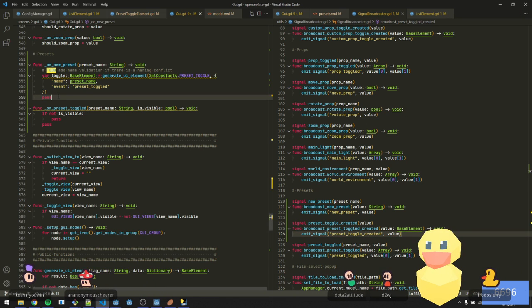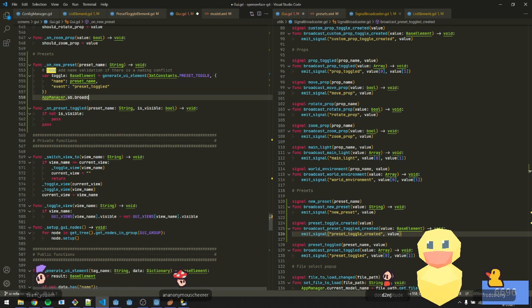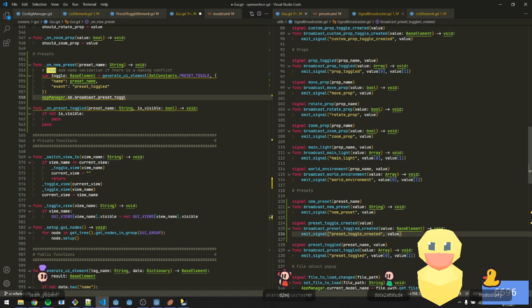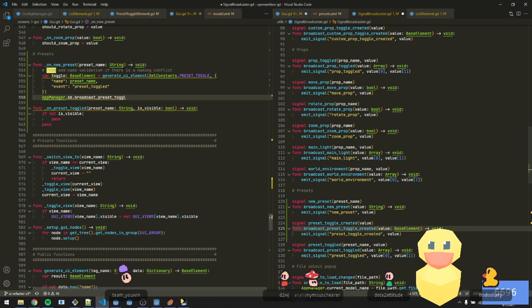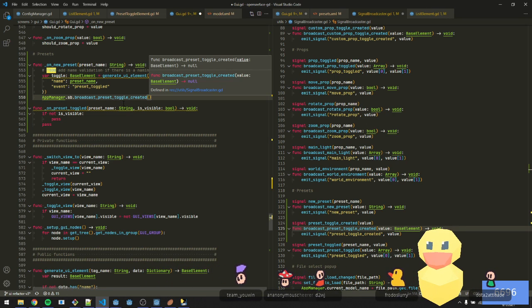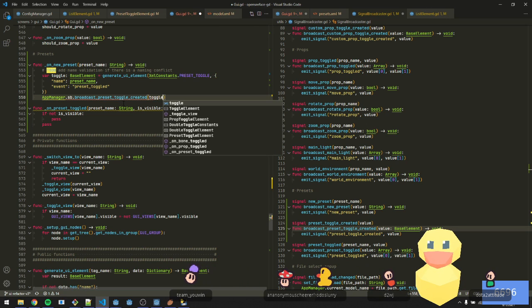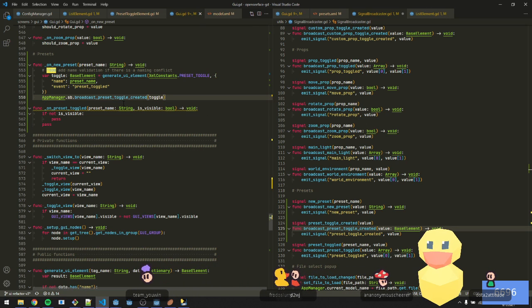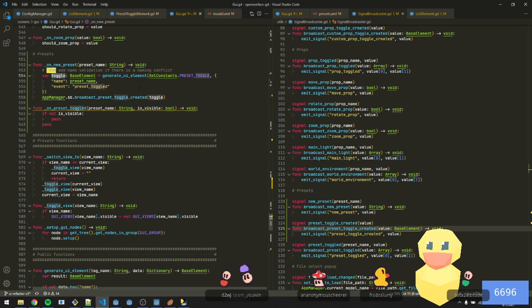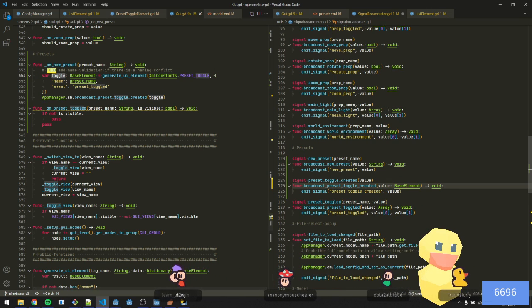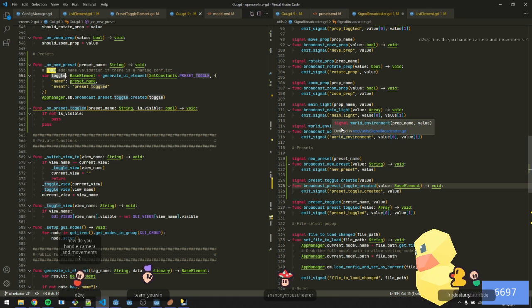And then here we'll do manager broadcast preset toggle. I spelled it wrong. Toggle created. Preset toggle created. And let's see. Yeah, we'll just send this toggle out. And then I suppose that this toggle just gets stored on the heap somewhere. Try not to make too many assumptions, but I have no idea.